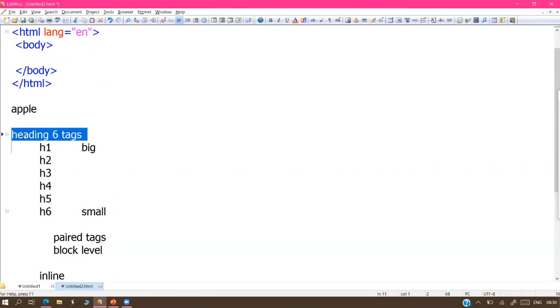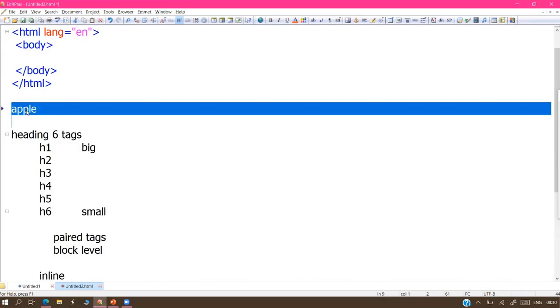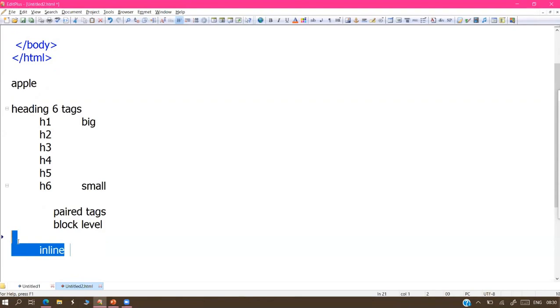Inline elements means this one only. Only as much space as the data available is allowed. Besides, we can add some more tags. But here there is no space, because the total line is occupied. The next data comes in a separate line. So this is the difference between block level elements and inline elements. Some are block level elements, some are inline elements.